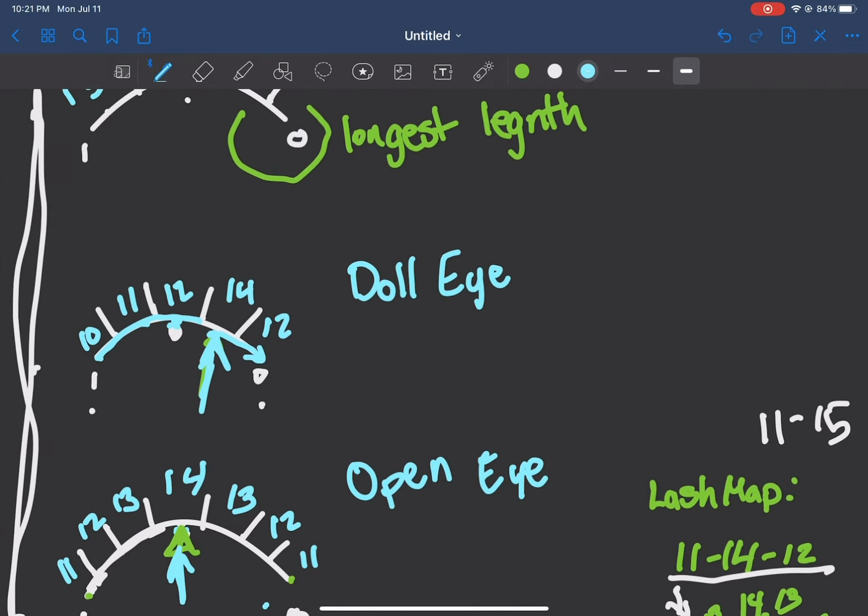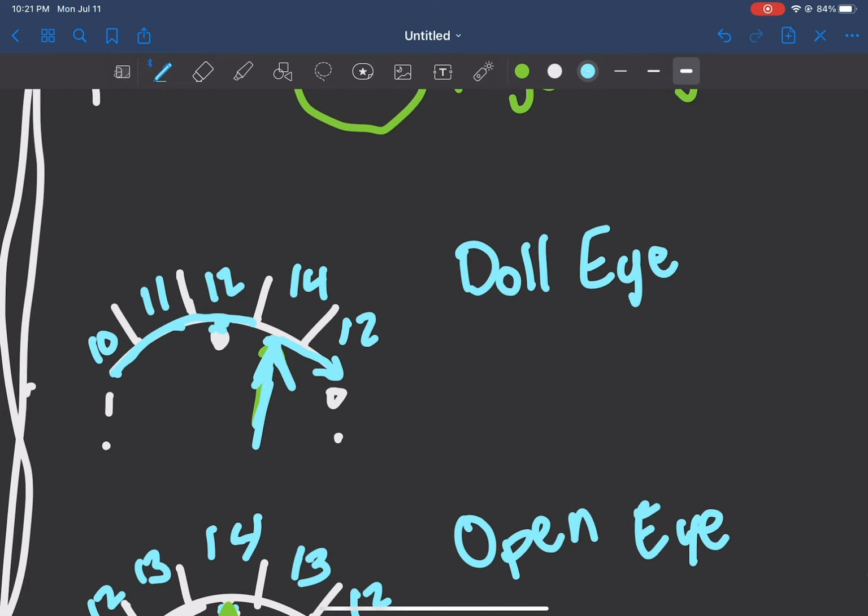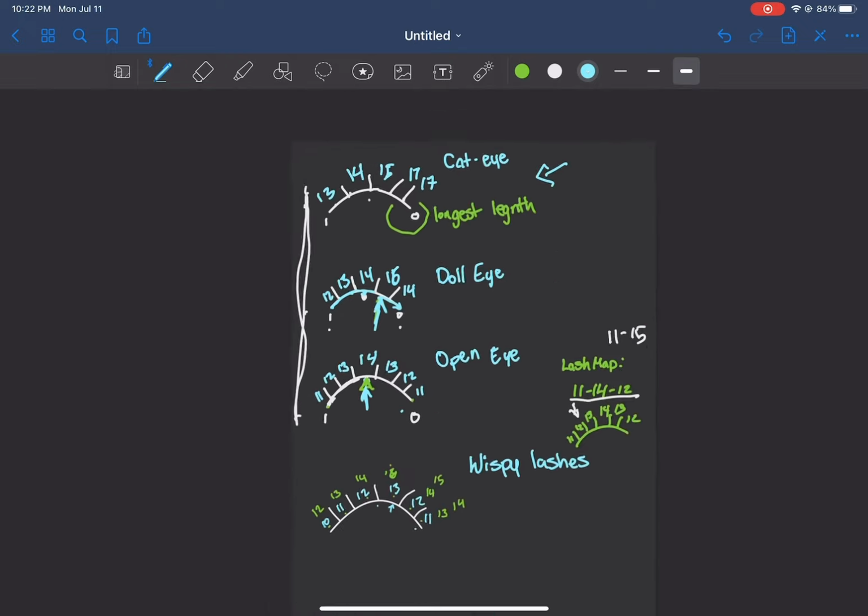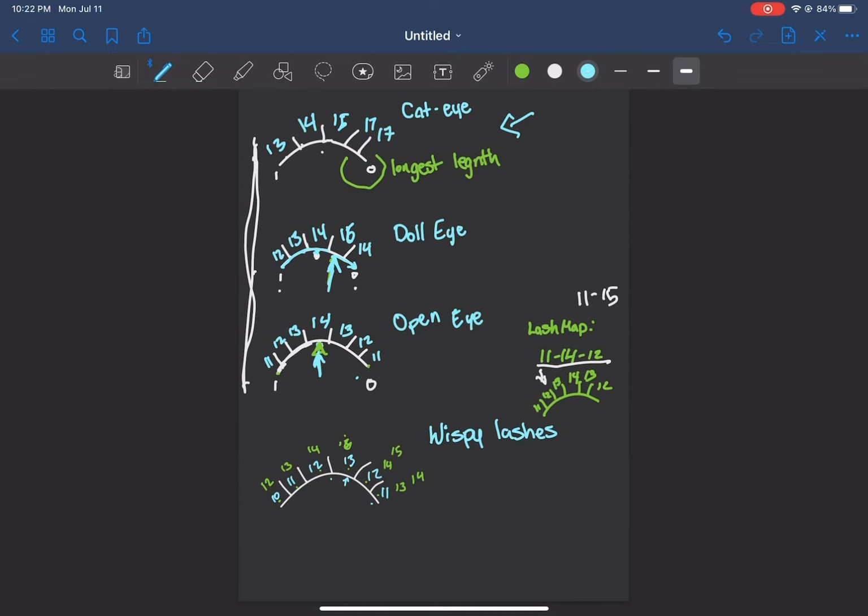And then I'll show you for this doll eye. We can make this doll eye longer if our clients wanted it to be longer. Let's get rid of these and we can make it longer. Let's say she wants longer. We'll do 12, 13, 14, 15, or we can even do 16 actually. And then on the very outer corner, we'll do 14. You see, they're interchangeable, but it's just the principle.